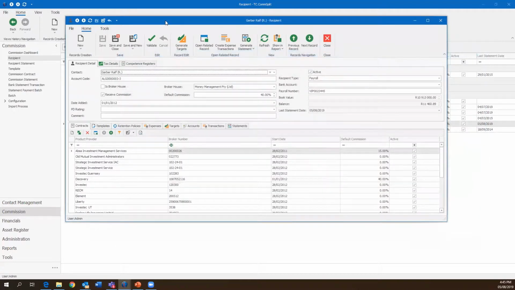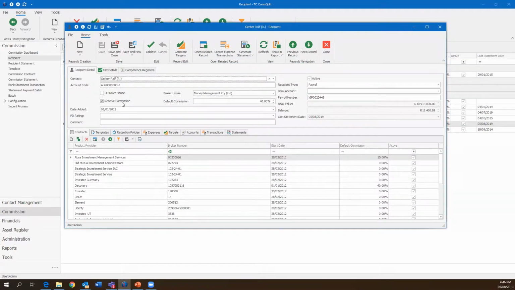I'm back in my recipient now, and I'm looking a little more at the detail we need from a commission perspective. First of all, the date added: it's important to understand that the person needs to be an active advisor or recipient from a specific date to receive any commission. He's linked to a particular broker house, and we've set him up with a default percentage of 40%, which will change as we set him up individually with each of the product providers. He's active at the moment, and I've set this one up as a payroll client. He can also be set up as invoice, which is a third party.